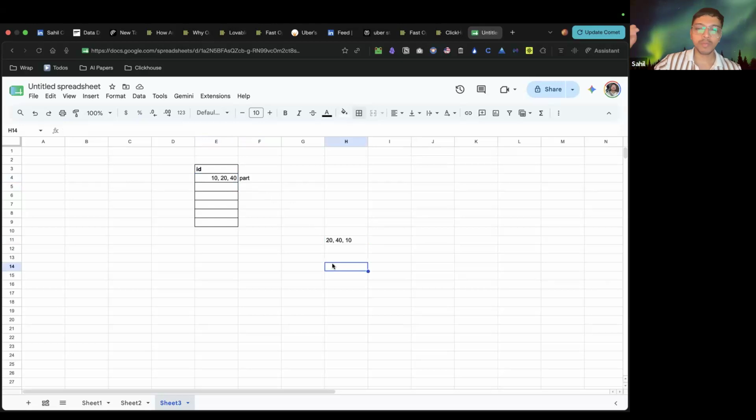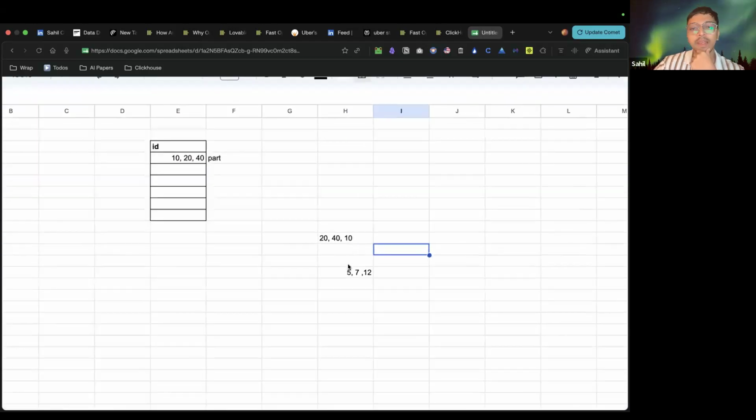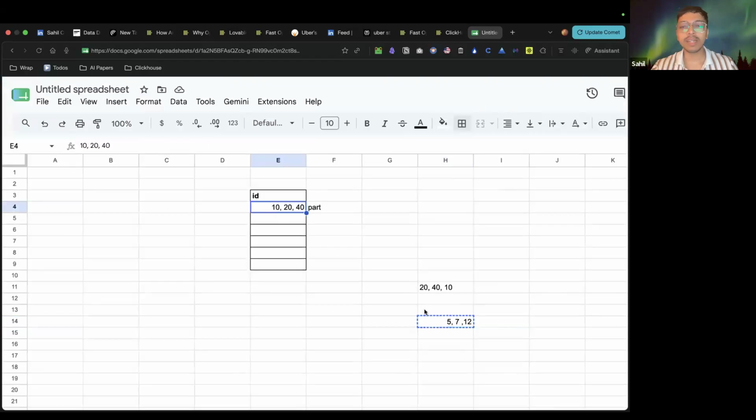Now let's say tomorrow new data is coming, let's say 5, 7, and 12. Let's say tomorrow you want to insert this data. Now, how other OLAP systems work is, when they want to insert this data, they will try to sort it right away. That means, I think I should have done it in a better way. 10, 20.